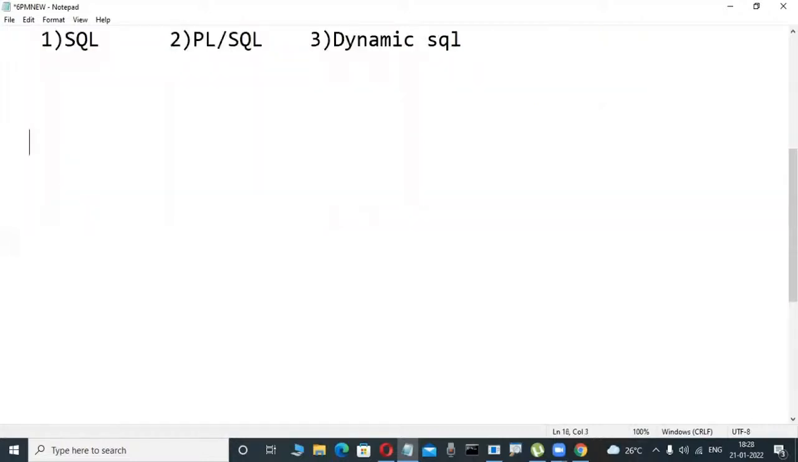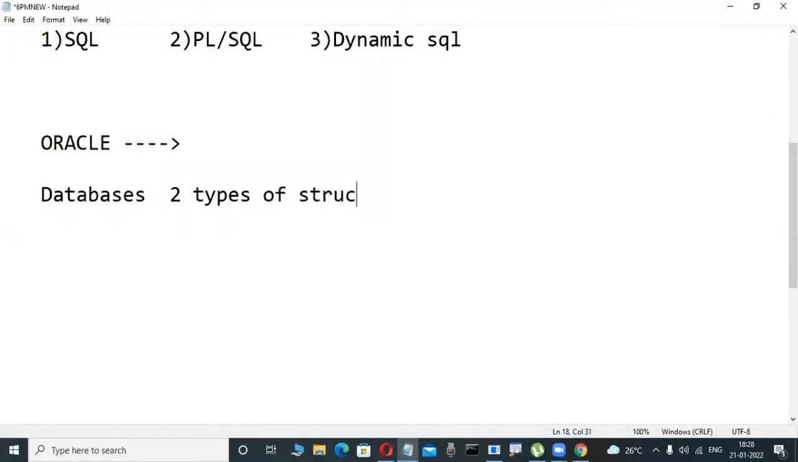Actually, these relational databases are there: Oracle, SQL Server, DB2. These are relational databases. But unfortunately, these databases have two types of structures. You must be familiar with that before we start our courses. These databases, observe it here, have two types of structures. Don't write it, just observe it here. Two types of structures.